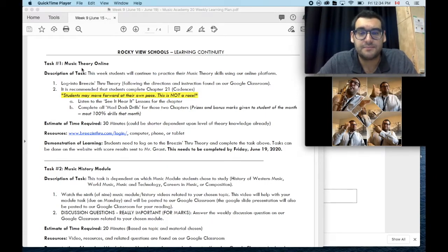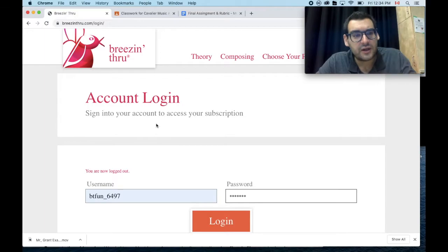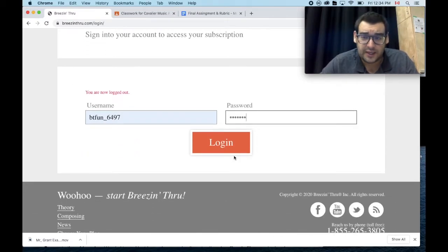Now, if you've forgotten how to log into the Breezing Through Theory web portal, let me show you how. You're going to head to breezingthroughtheory.com. You're going to use the username btfun_6497. You're going to type in the unique password that I have sent to you many weeks ago in an email. Now, if you've lost that email, that's okay. Fire me a new email and I can get you hooked up with the new password.